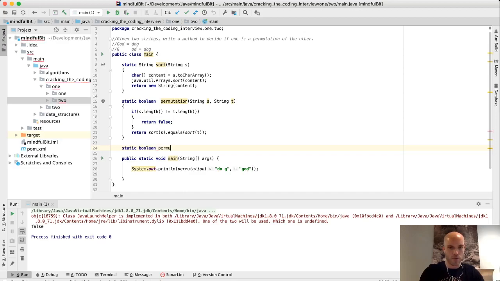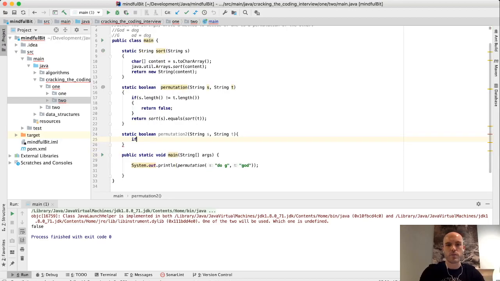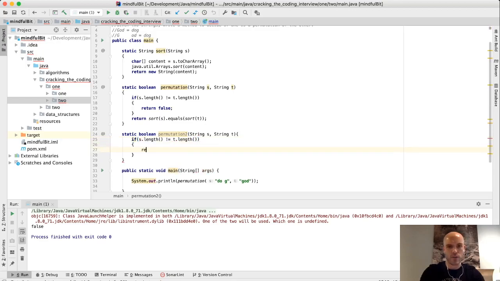And I'll walk you through it as we code it. Permutation, it takes in the string S and a string T. And we're going to name this permutation 2, just so that we can keep our old example. So for this one, we're going to check the length again and return false if their length isn't equivalent.